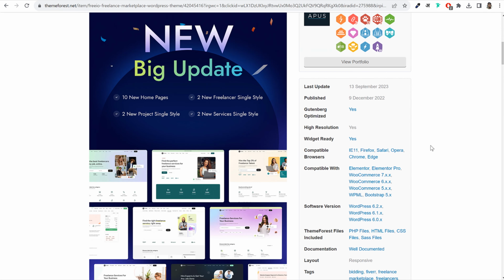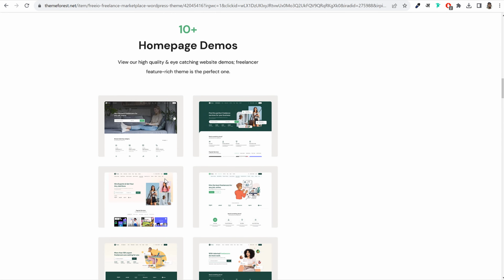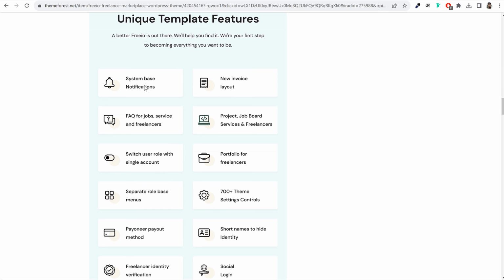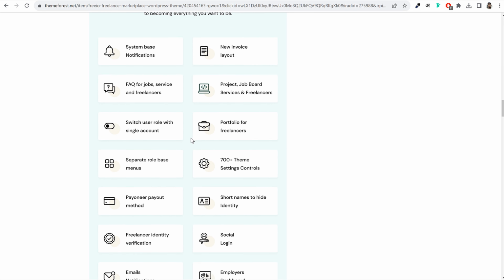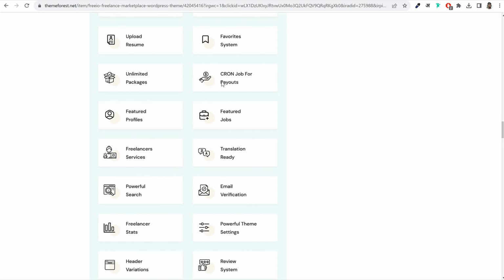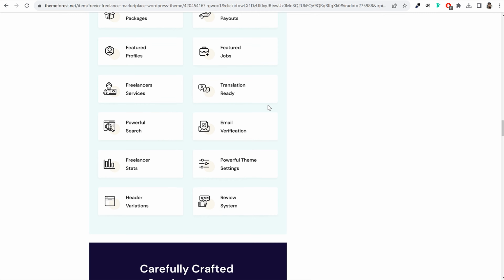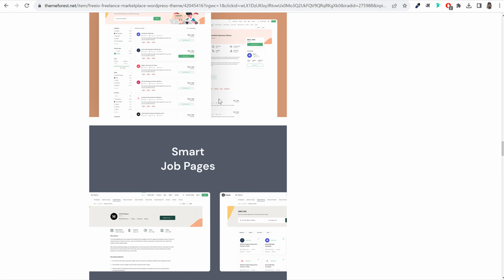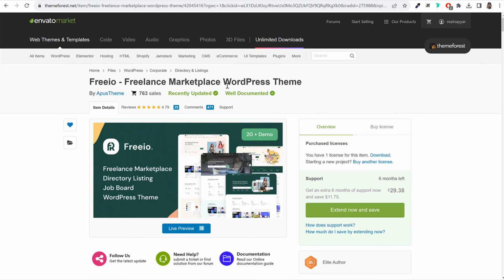You can scroll down, you can see all these different features that you get with this theme: system-based notification, invoice layout, portfolio for freelancers, switch user role with single account, withdrawal options, unlimited packages, freelancer services, all these features. All right. So this is the theme that you need. This is also a very positively reviewed theme, 4.8 average rating. We need to purchase this theme.